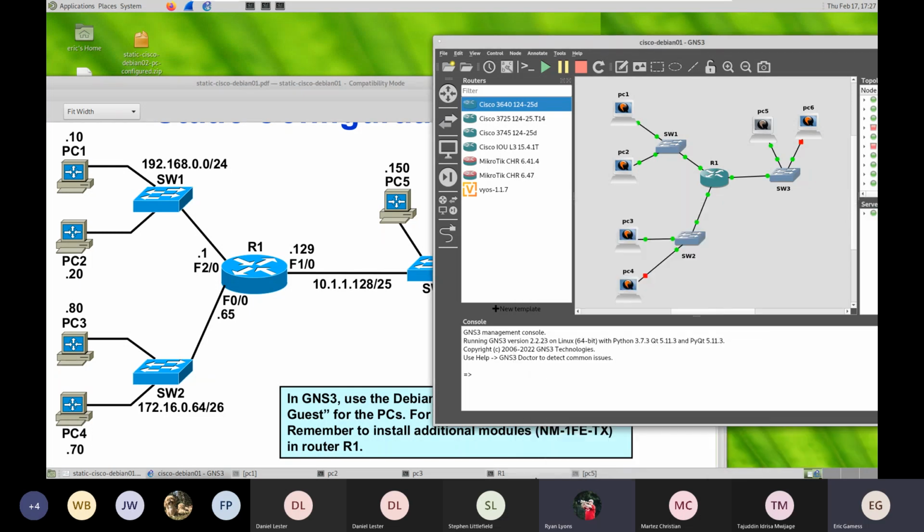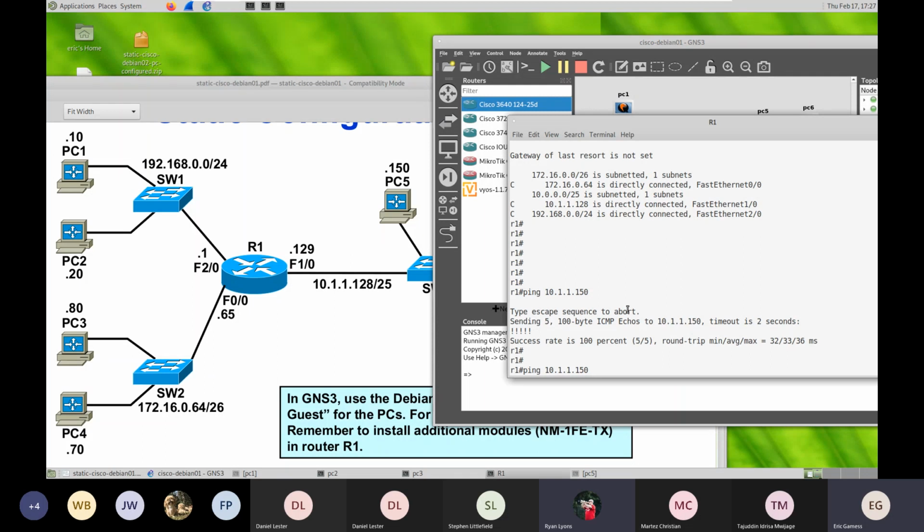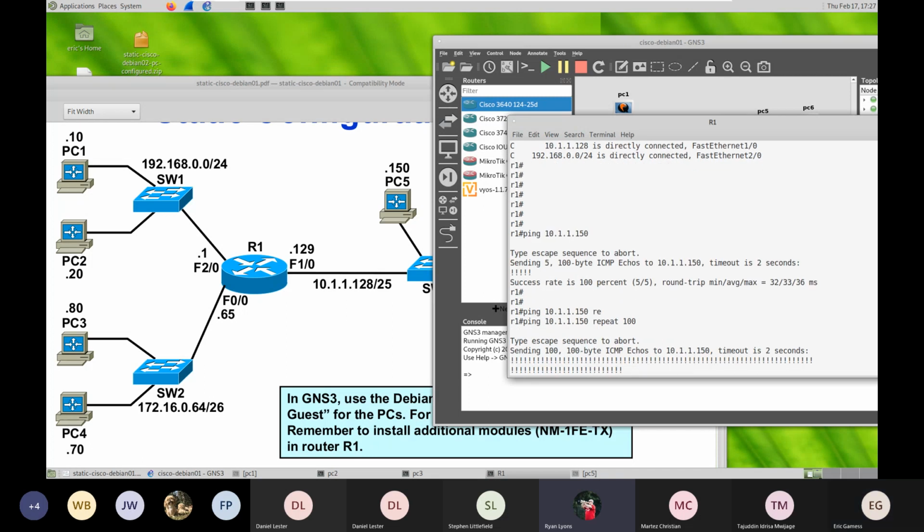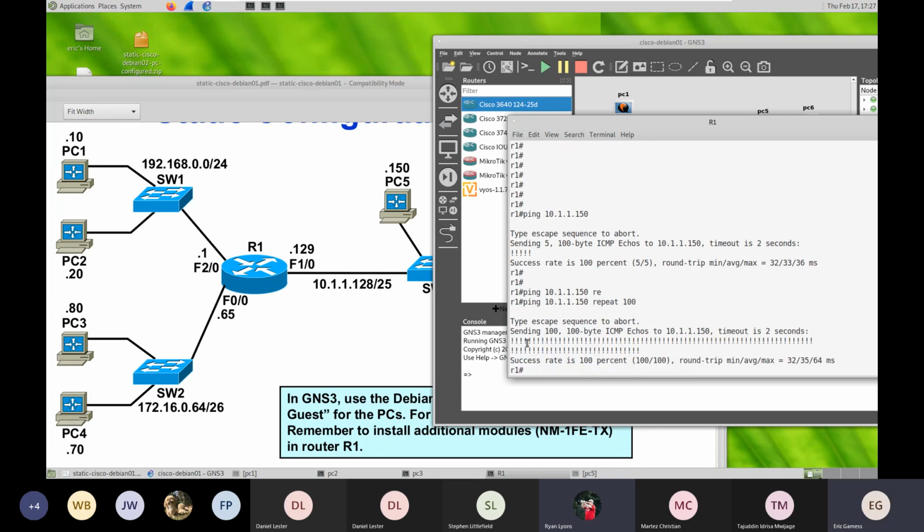Now, in the router, the syntax is different. So if I am in R1 and I want to do it 100 times, there is an option called repeat 100 times. So it will send 100 echo requests. So we will have in total 100 exclamation marks or dots. Let's see. Okay, all of them were exclamation marks, as you can see. All of them succeeded. Of the 100 that I sent, 100 came back.